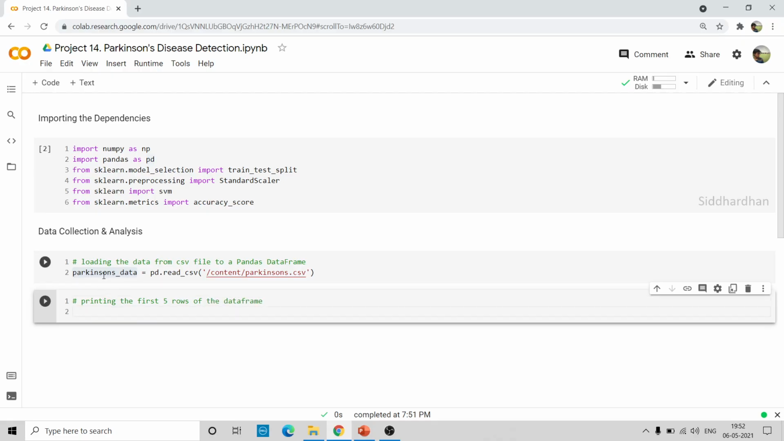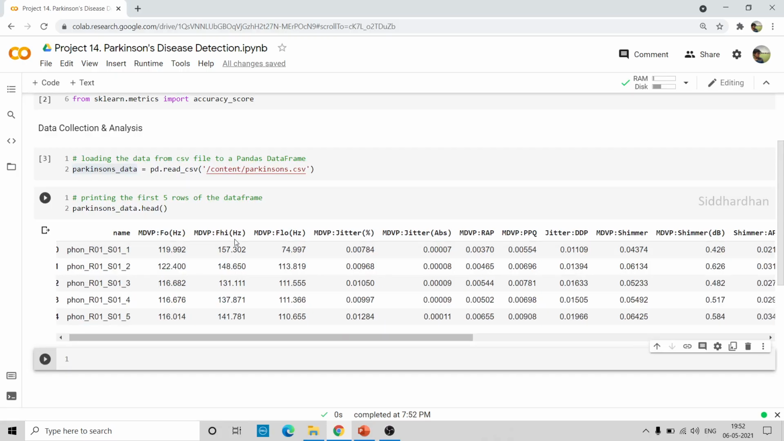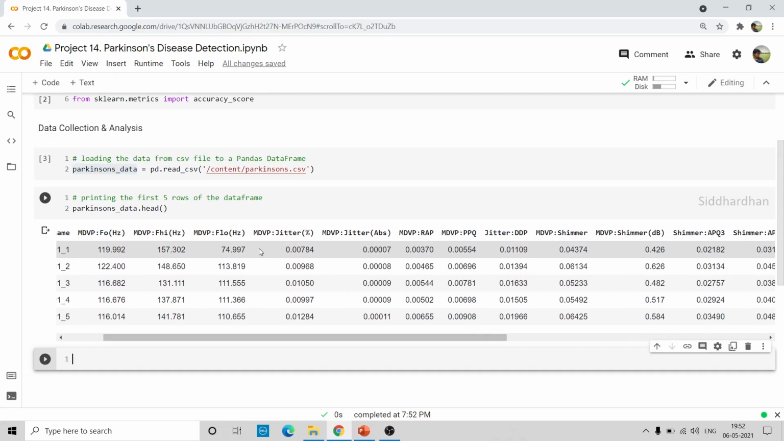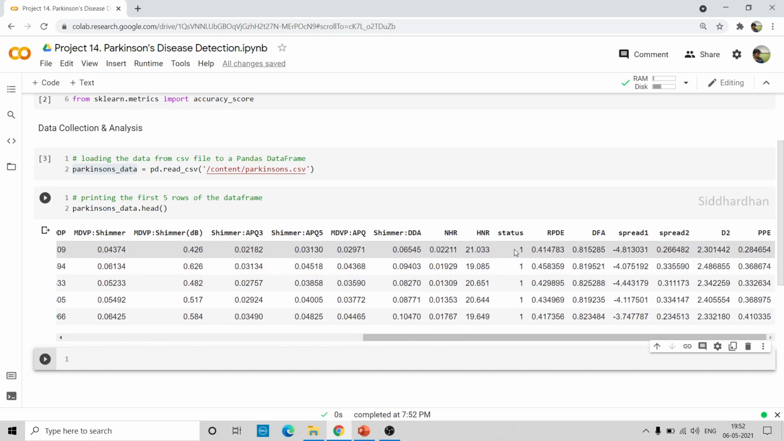So I'll mention this data frame, which is Parkinson's data dot head. This head function will print the first 5 rows of the data frame. So we have the name of the patient, and then we have all the features. As we know, these are voice measurements. So we have various frequency features, and then we have this status column. You can see the status here. This status column has values either 1 or 0, where 1 represents that the person has Parkinson's, and 0 represents that the person doesn't have Parkinson's. And we have other features.